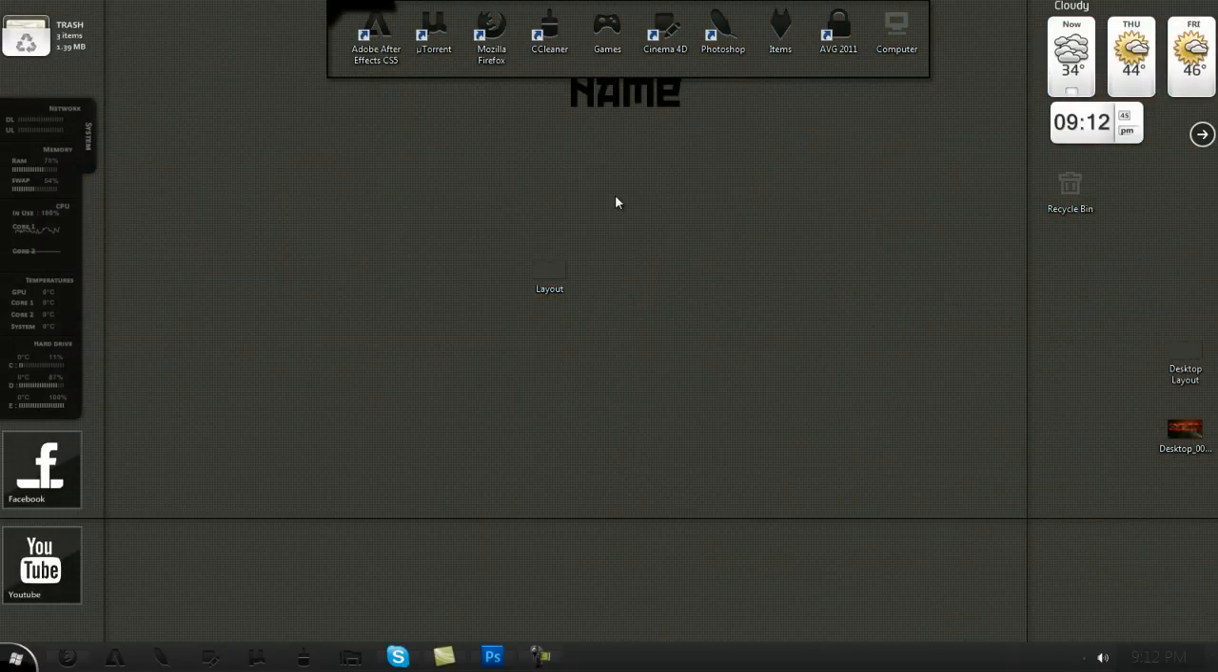And there you have it, guys. Your own personal layout for your desktop. It's very good to keep yourself organized and just to give it the extra pop.